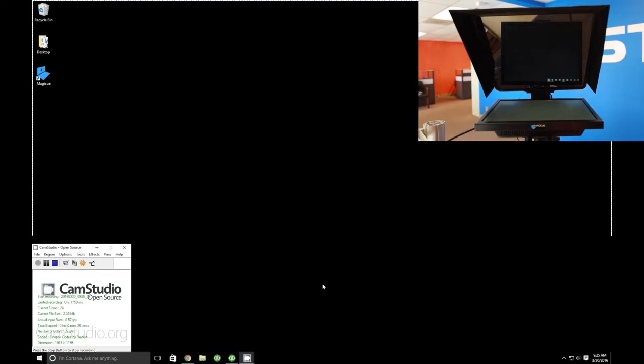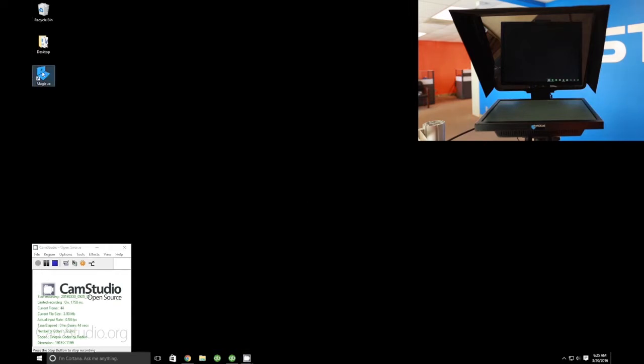Specifically how to get up and running with the Magic Q software for Windows. So here what we're looking at is a Windows desktop. The first thing we're going to do is go over to our Magic Q software right here and double click it to launch our Magic Q teleprompter software.